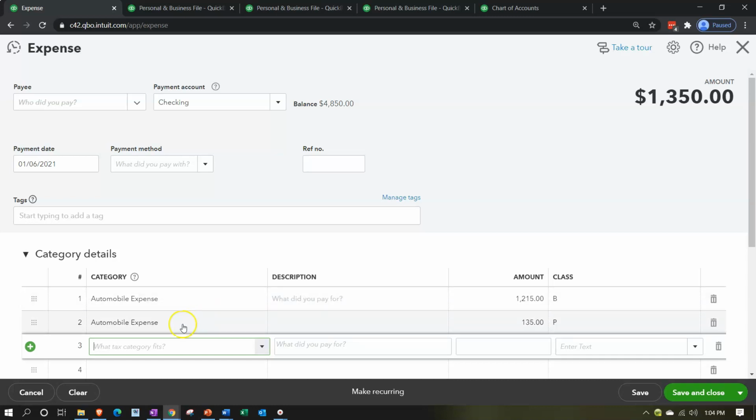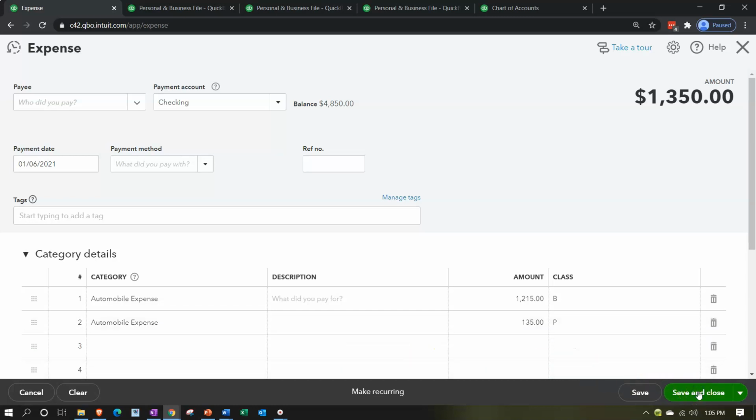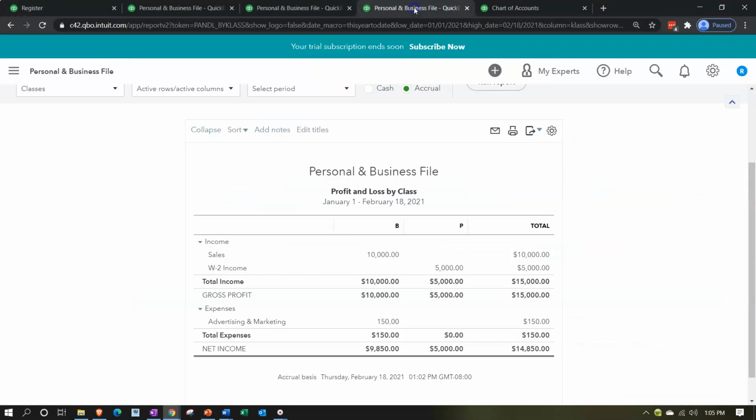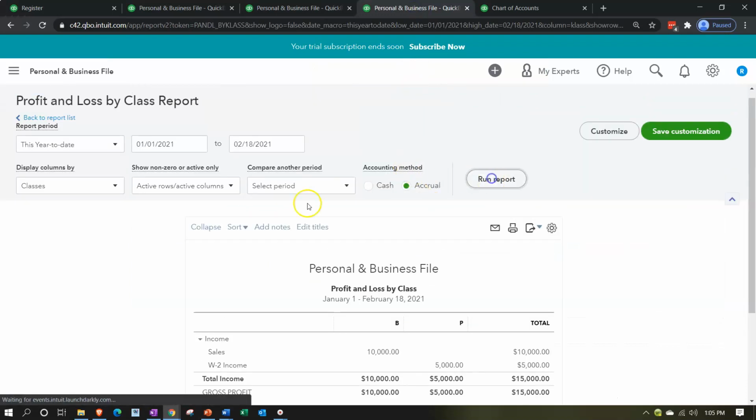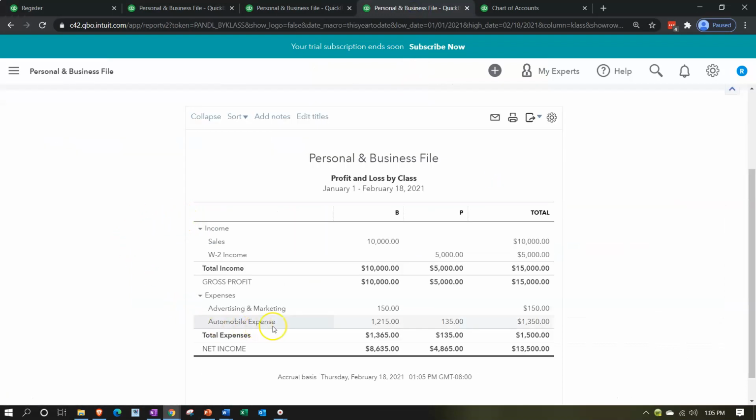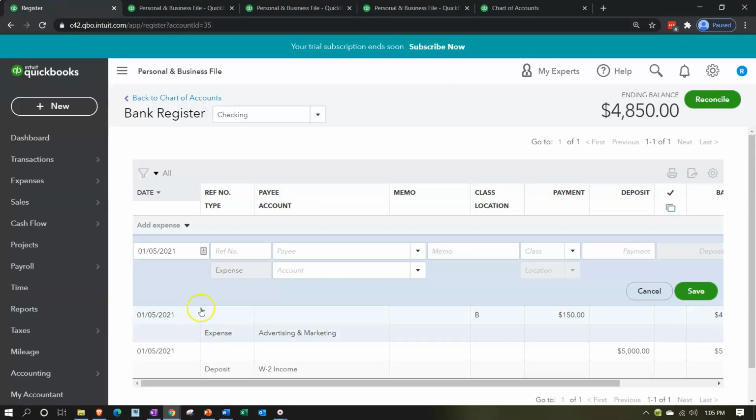Also note that if I wanted to make this second one a little bit more clear, I might make another account for it. We'll take a look at that in the future, but let's save and close this for now. Let's go back to our form, run our report. And so now we've got automobile. It was broken out between two classes with that one transaction. Let's go back over and do this again.